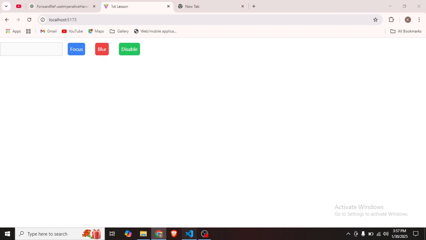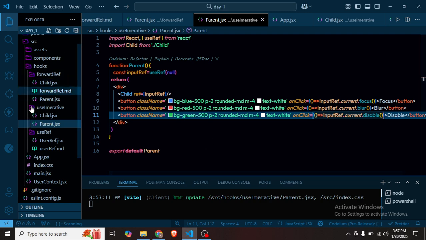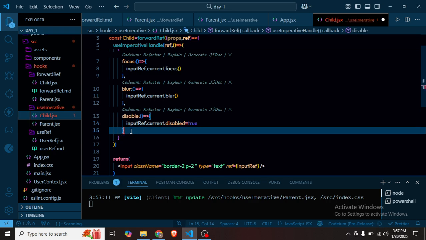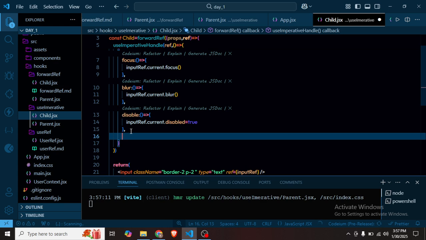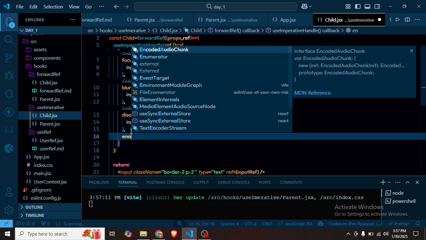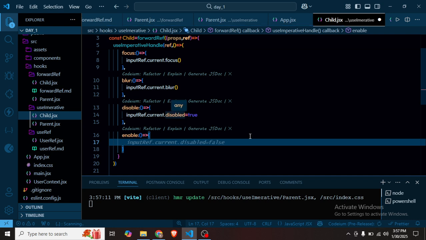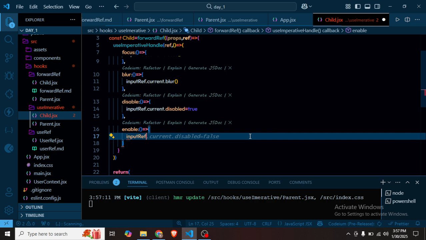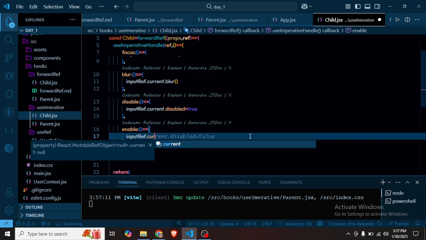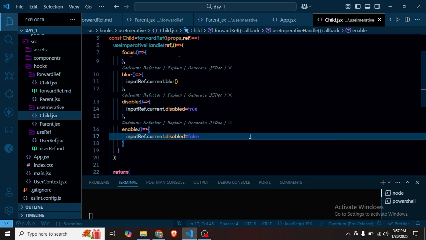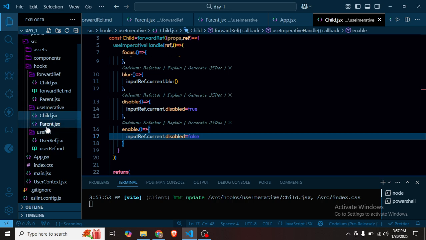Now let me create a function for enabling. Let's come to the child component, and here I'm going to create an enable function. How can we enable it? We will only have to toggle this disabled to false. So inputRef.current.disabled equal to false.